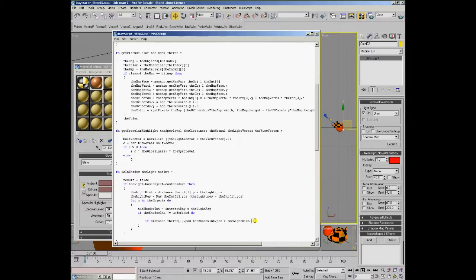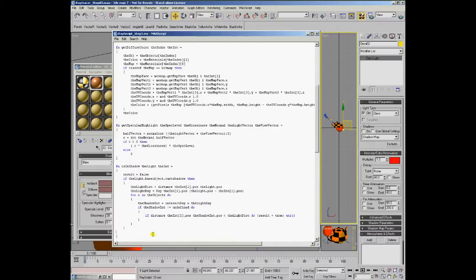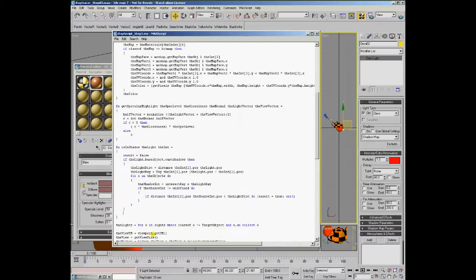So in this case, we can say that the result of isInShadow is actually true, means we are in the shadow, and we break the execution of the for loop and force the function to exit with the result.